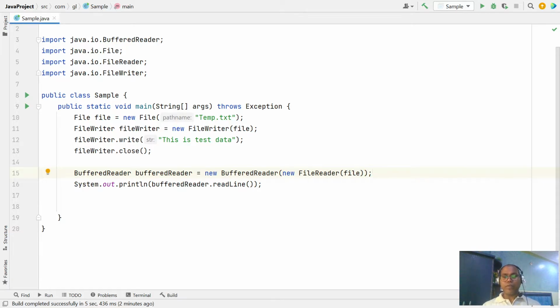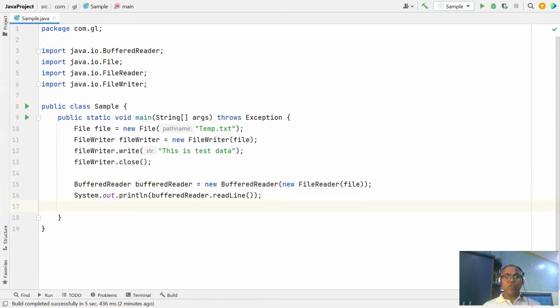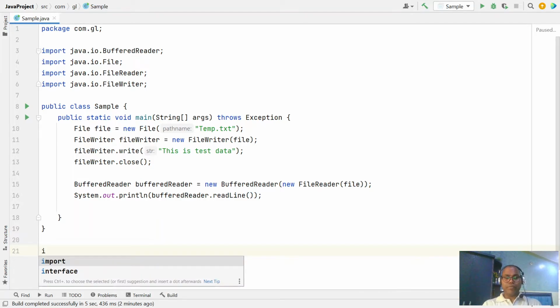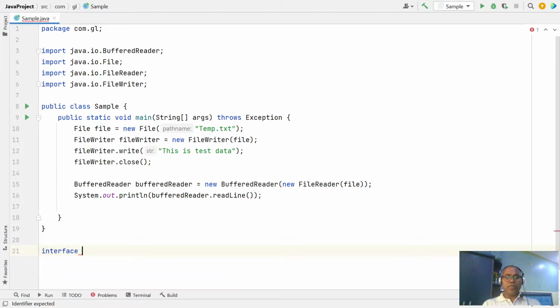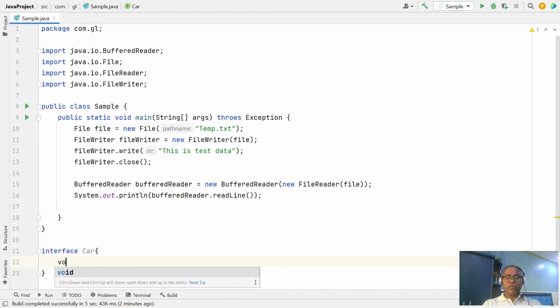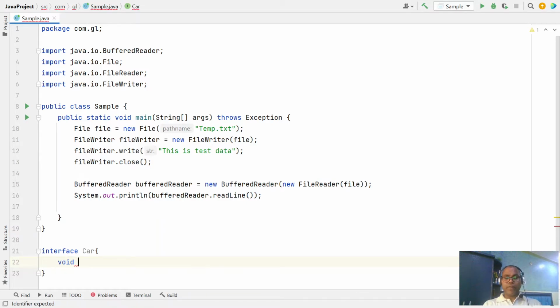Let's say I want to create a similar kind of object of my own. Let us look at a basic example. Let's say we have an interface. Let's say Car is a very basic interface, and here we have just one method, let's say assemble.